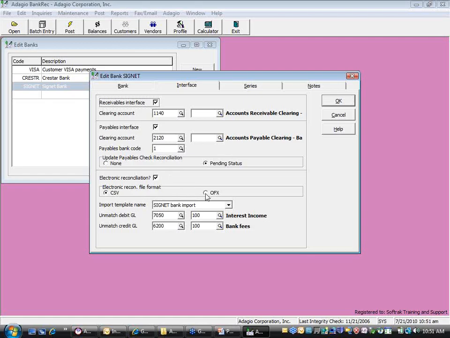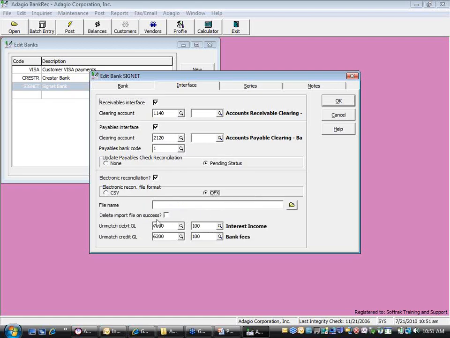If they have a QuickBooks format or some sort of open format that they send you, then you can choose to set the electronic reconciliation using something called OFX, which is basically an open format. In doing so, it will ask where the name of the file is. And once it's imported, you can get rid of it.